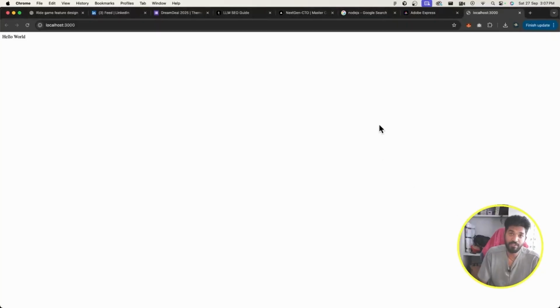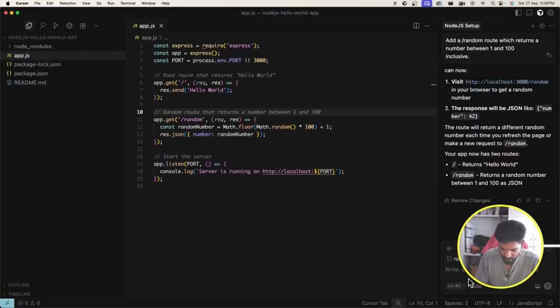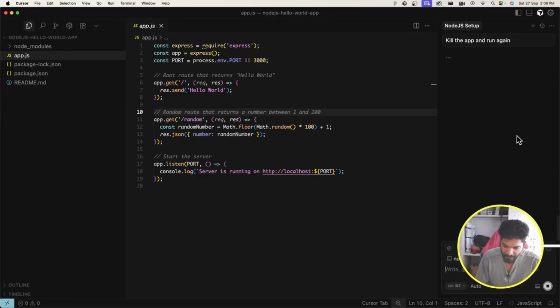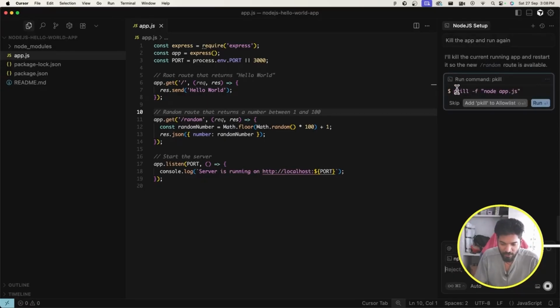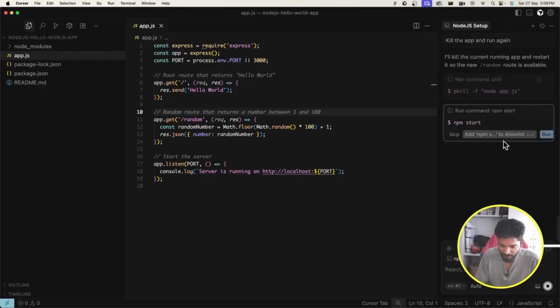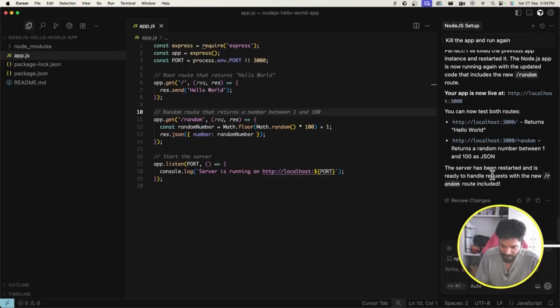We started this project using npm start, not npm run dev, so I'm guessing we will not see this route right now, because nodemon was not running. So what I can do is go to Cursor and say, kill the app and run again. Let's see what Cursor does now. Okay, Cursor wants to kill this, so we'll say okay, run. Let's see whether it is able to kill the app from here and do npm start. So let's say run, and yes, now the app is running.